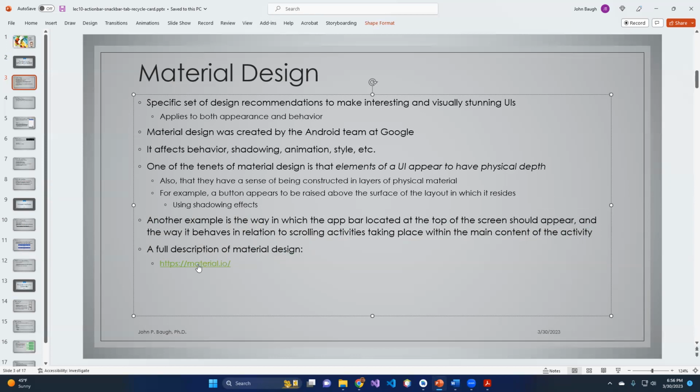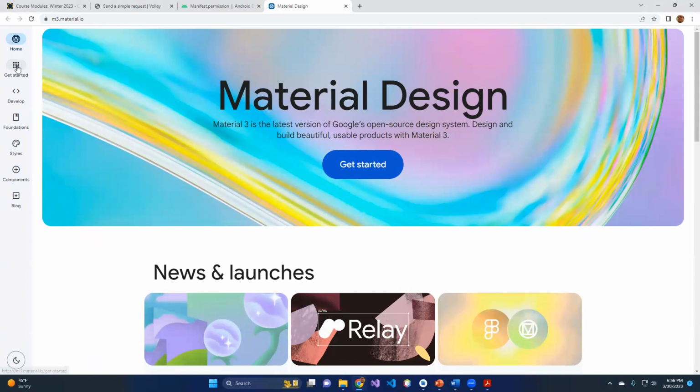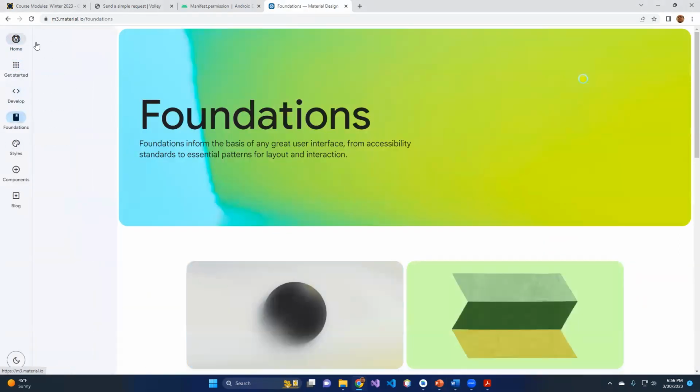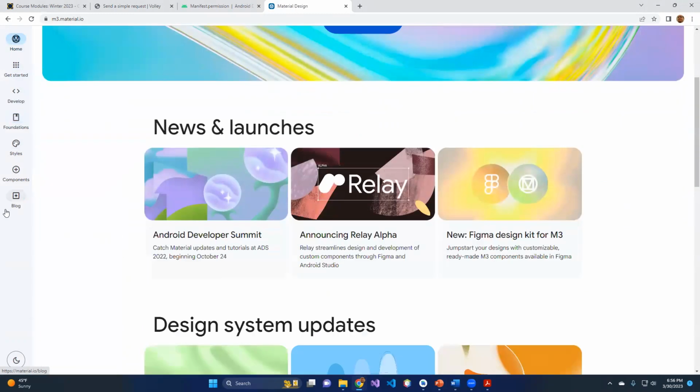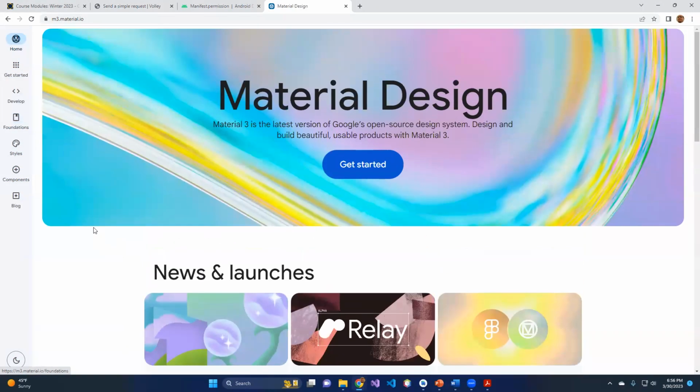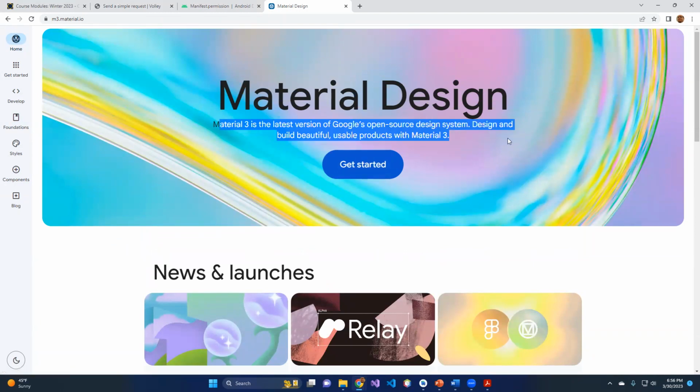For a full description of material design, they have an entire website devoted to this. It's actually really well done, and it's kind of set up like Discord, which is kind of funny, but I like the navigation and everything on this. You should be able to read up on this if you're interested in the design side.